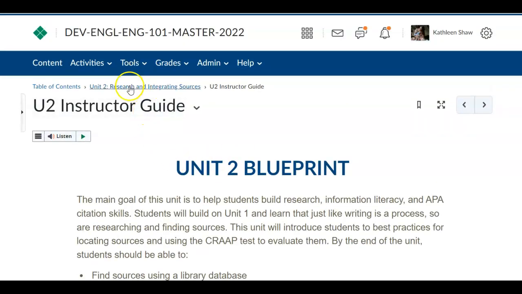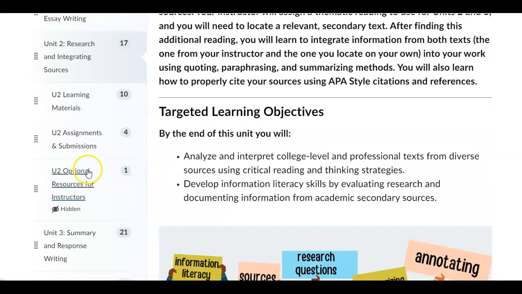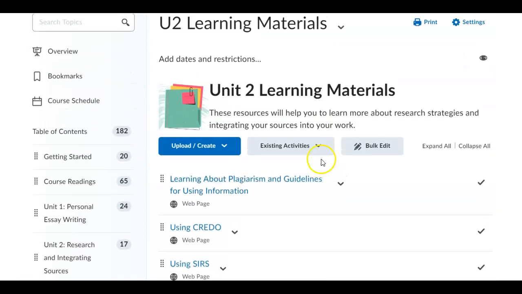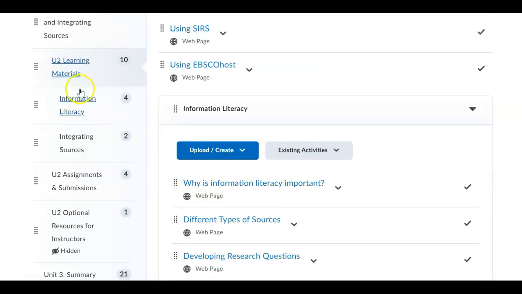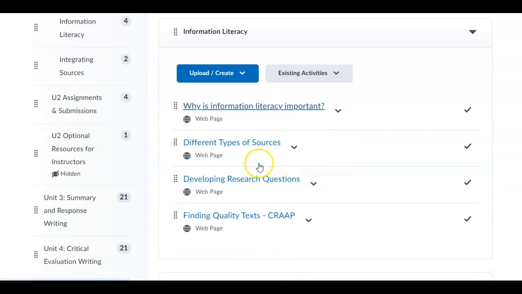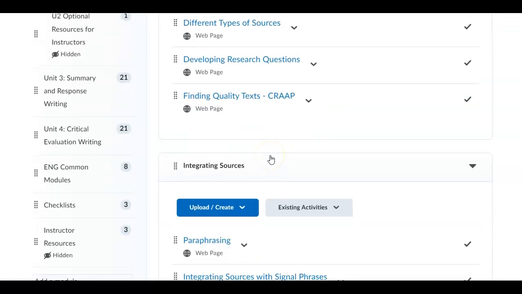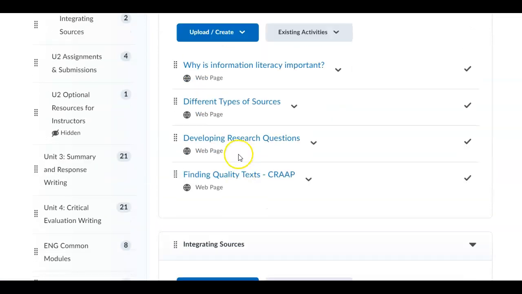So when we look at the Unit 2 Research and Integrating Sources section, there's a couple different learning materials. There are articles on plagiarism, and then there's also the articles that focus on the different databases that we have. And there's also a section specifically on information literacy and on integrating sources. So we have those learning materials broken down into those categories as well.